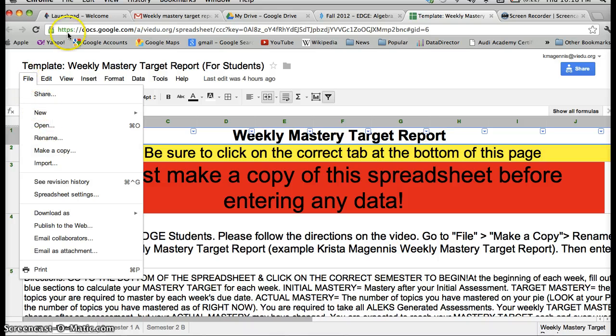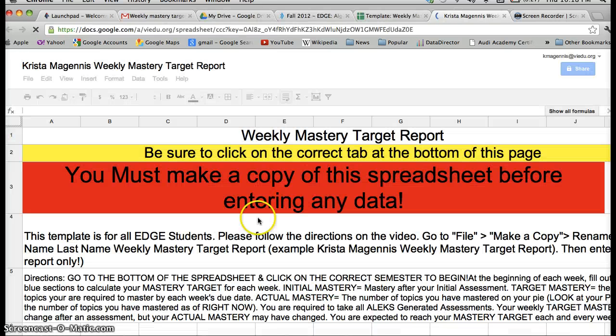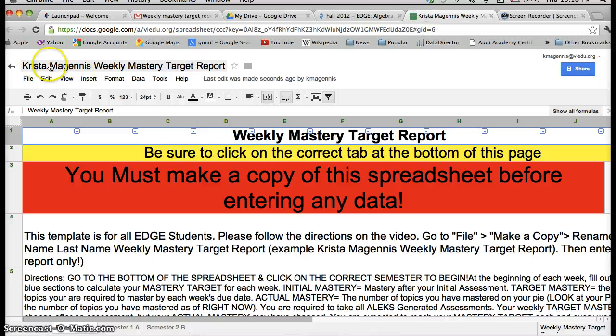So you need to be logged into your Visions email. Click File here, not on the toolbar up here, but click here. Then go make a copy. After that, first and last name, so your mastery target report. Now you have 2 tabs at the top. Get rid of the template because I don't want you accidentally entering any data. And you know this is the right one because here's your name. Although it says my name, but if it was your name.